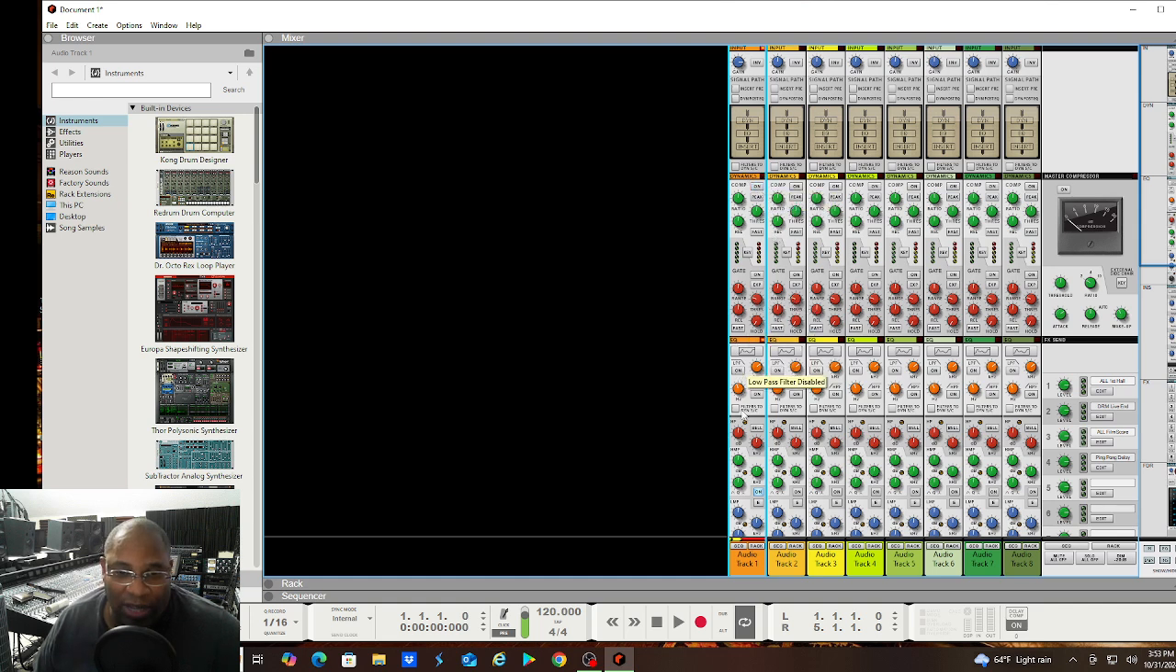So if I leave the EQ engaged, it's just going to go from the preamp to the EQ. But if I turn the EQ off, then it's not going to go through the compressor, or you're not going to go through the dynamics/gate.